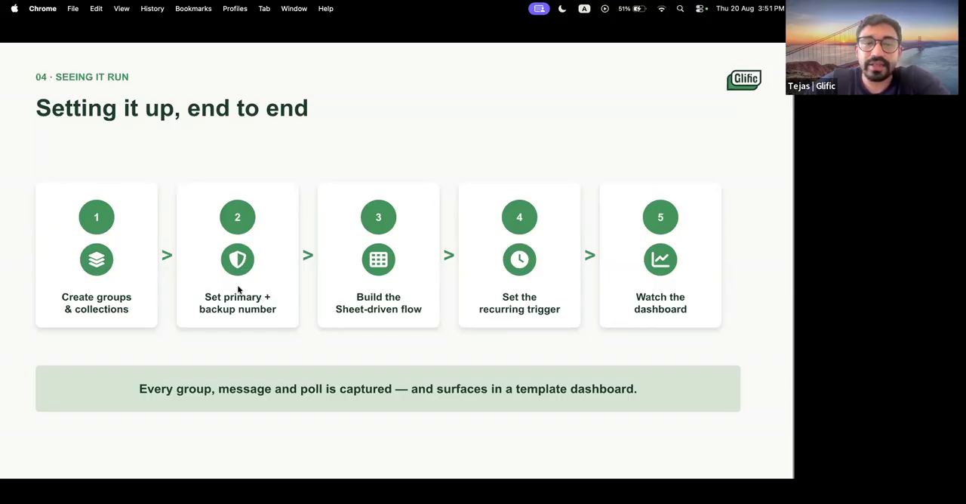Then you can create your groups. The number should be part of the group. You can build the flow, set the trigger, and then essentially the data starts coming in. So the most important step is to have a different number than your chatbot. It should be on a device, and this number should be part of the groups already. Or you can also create the groups later, but it's always beneficial to have the groups created and the number should be part of it.